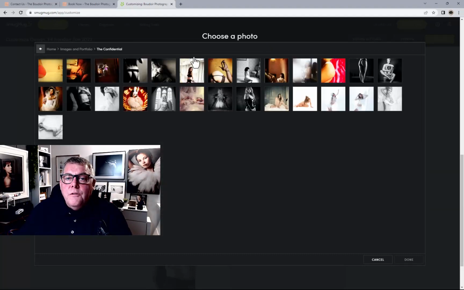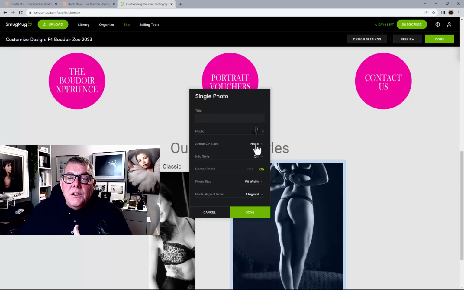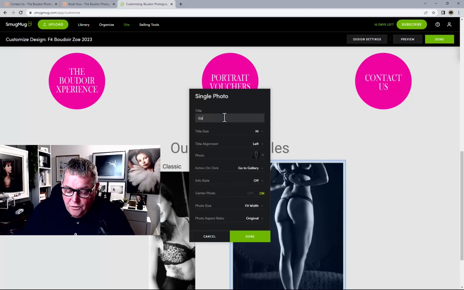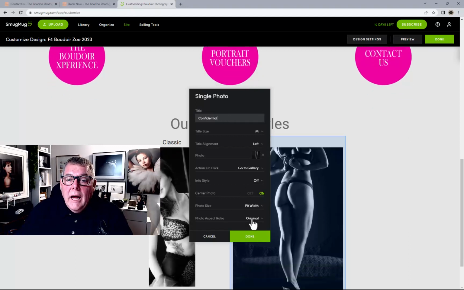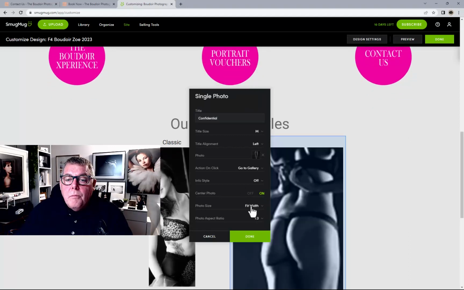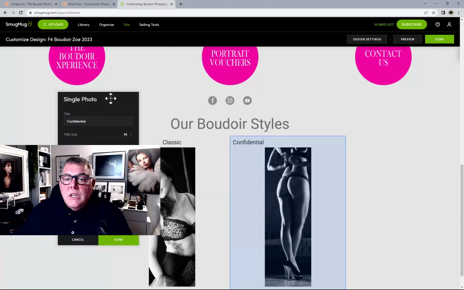Choose an image that is vertical, that will actually make it work in the way that you want. Let's choose an image that we feel would be sensitive in the same way. Action on click is go to gallery. And then the info style is off, center photograph. Confidential is a word I can never spell. Aspect again is 1:3. And we want it in medium, of course, to match the other size of image. And you can see how it works. The only thing we haven't done is centralize the text above the image. Pressing done.